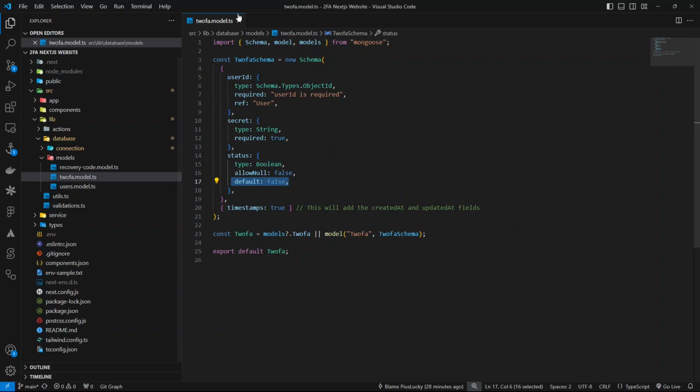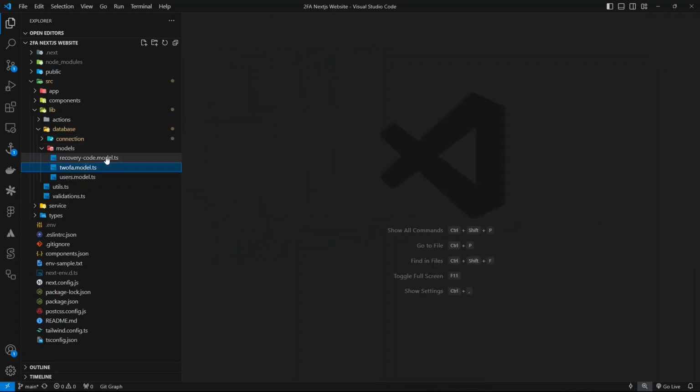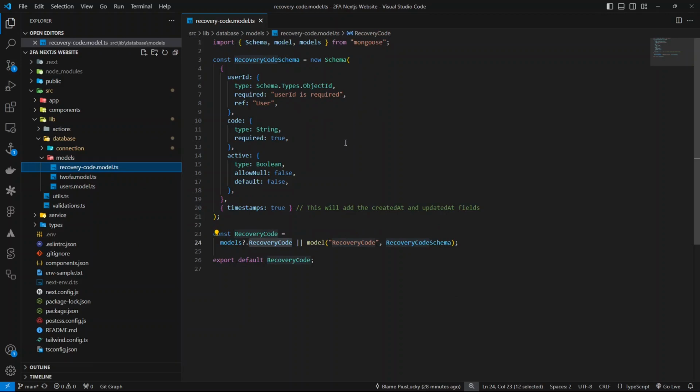And yeah, that's it. And we can actually go over to the recovery code model. The recovery code model on the other end takes something very similar to what we have in 2FA, right?